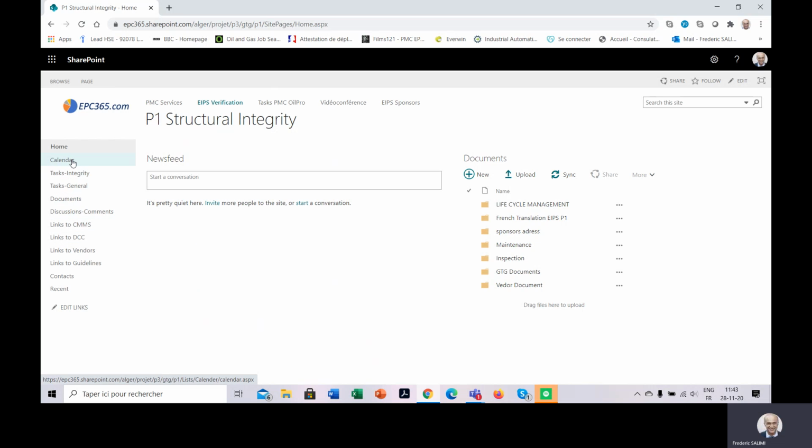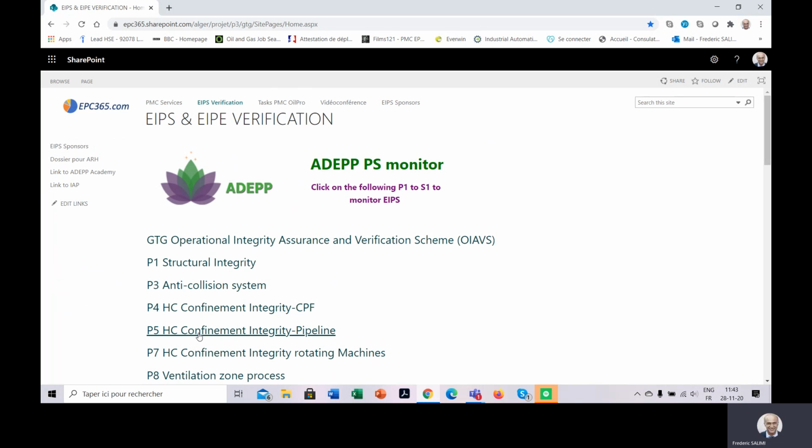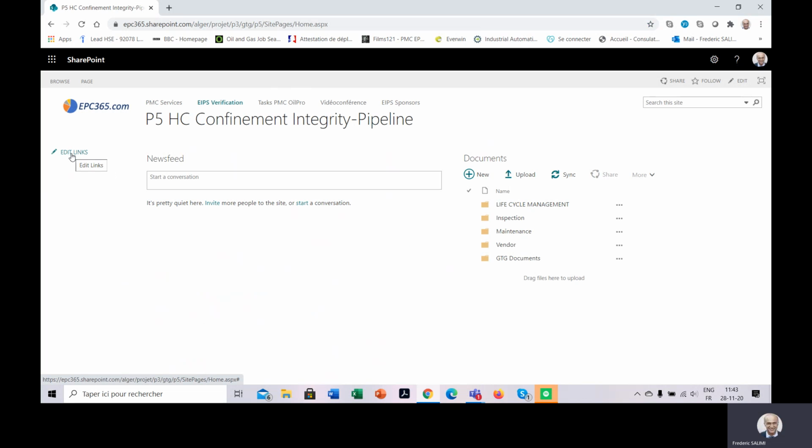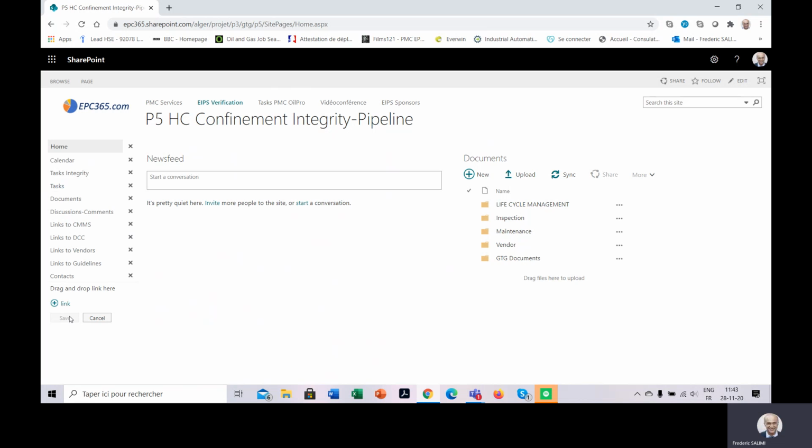we created calendar year tasks, in general, documentation, discussions, link to computerized maintenance management system, link to document control, and link to vendors and contact, etc. This is the same for all these performance standards. If you look at, for example, hydrocarbon containment, here it is like this, calendar year task, etc.